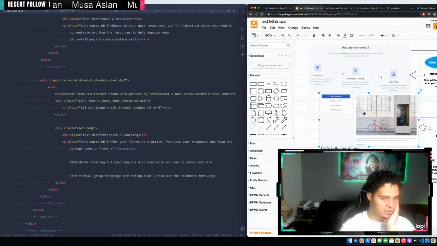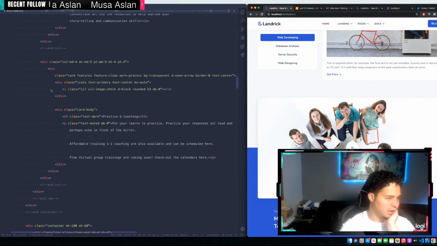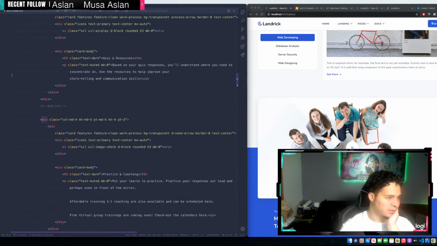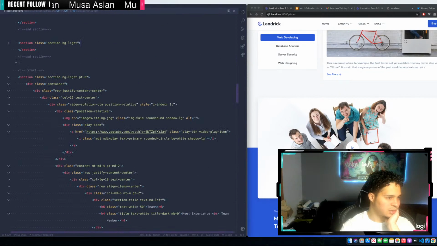I think she wanted to do something else for this section. I remember her telling me, so I'm gonna leave this section alone for now. And let's just focus on removing this and adding the other stuff. So this row's done, that's done.